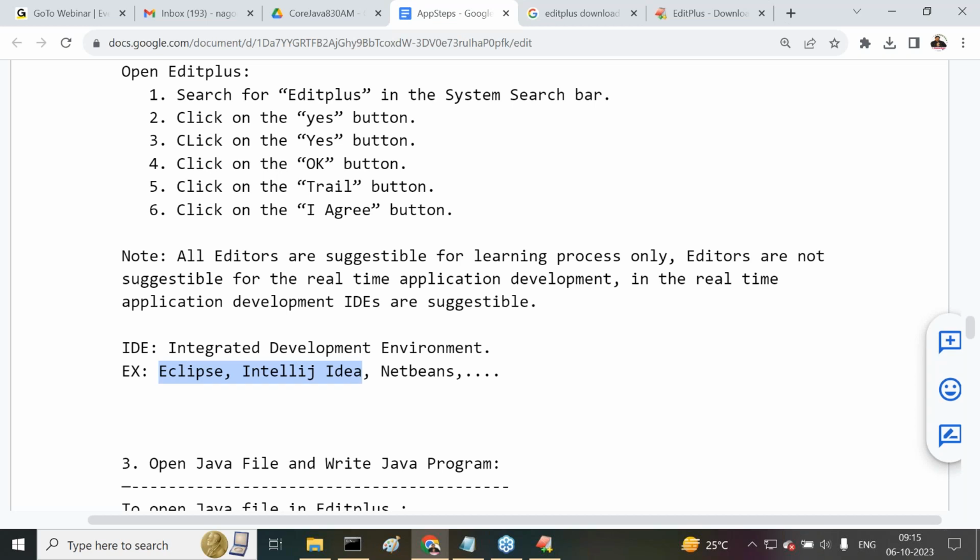NetBeans is not suitable. Why? Because if you want to use projects with NetBeans, we have to use Maven. We need to know about Maven, but in core Java, understanding Maven is not a recommended thing. Because of this Maven dependency, we are going to use NetBeans later on, at a frameworks level or minimum advanced level.